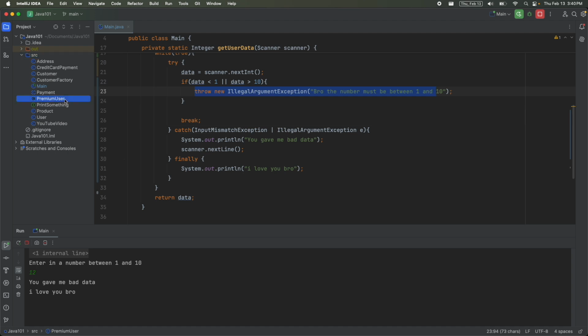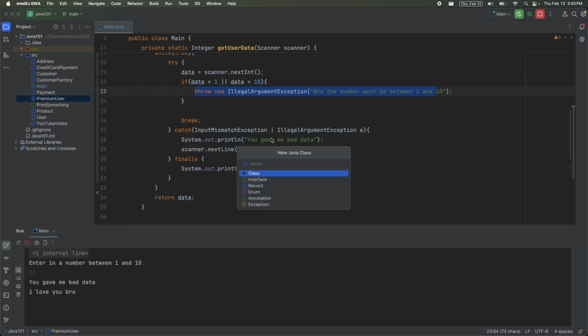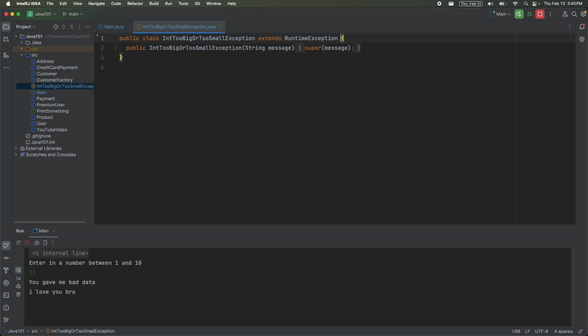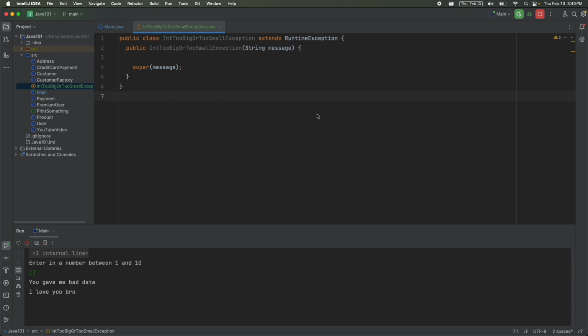I want to make this into my own custom exception. So I'm going to come over here, right click, new, Java class. If you scroll all the way down, you can see exception. So I'm going to say int too big or too small exception. Notice it automatically generates a class for you. It then automatically extends the runtime exception. So remember, this is inheritance. And then in its constructor, it calls the superconstructor. So it's calling the constructor from the runtime exception.